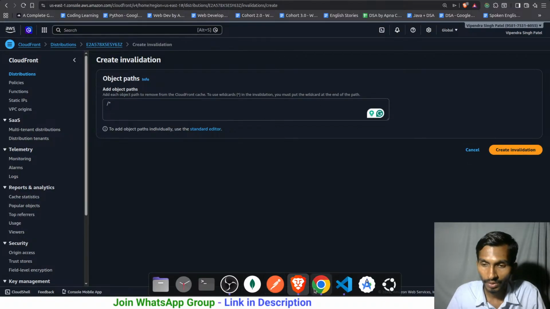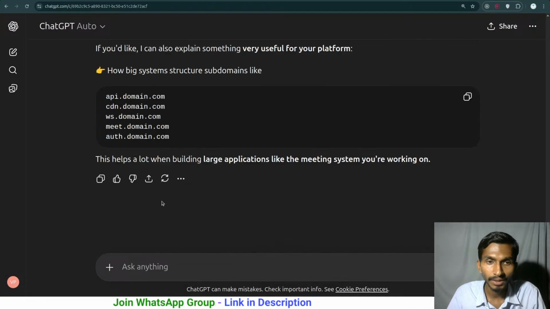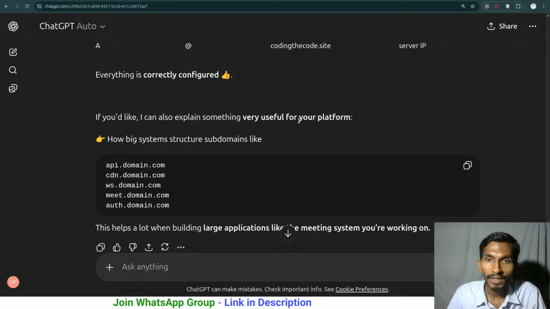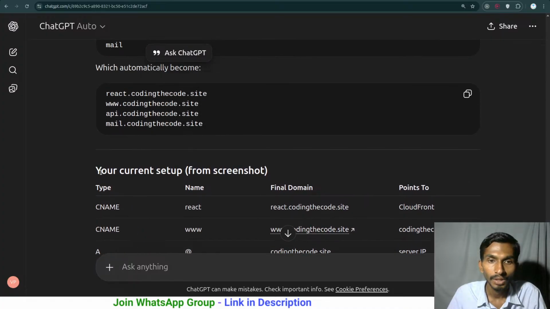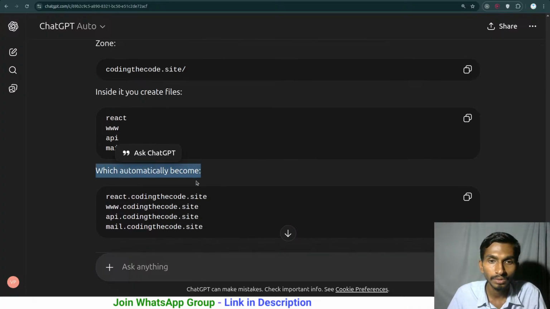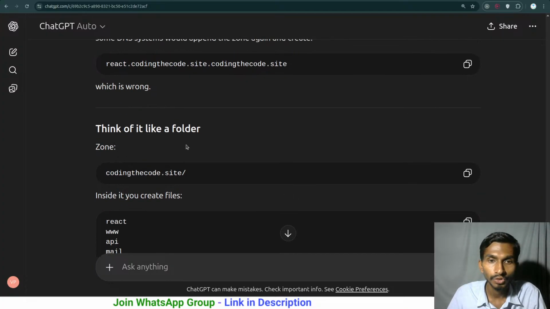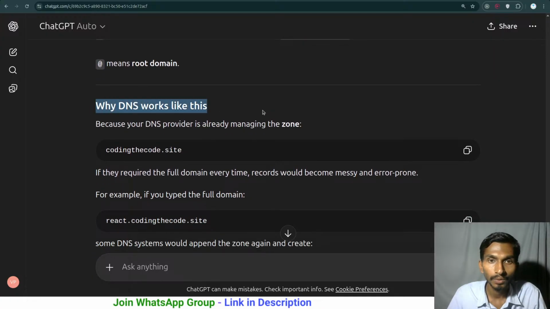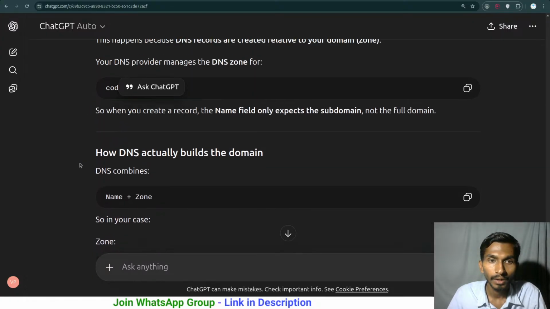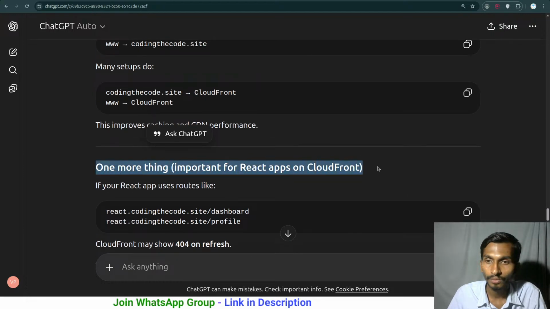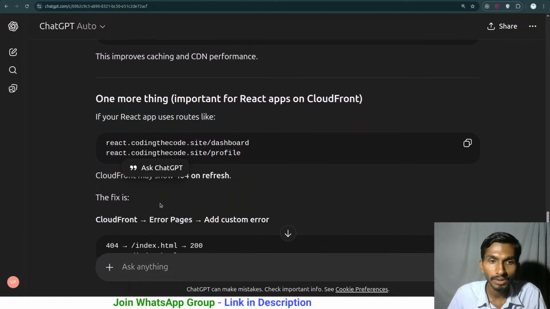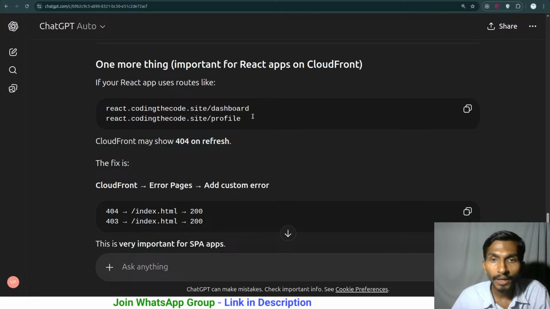So let me check what was the result of ChatGPT. It said at the end that if you like, I can also explain a very useful big systems structure. No need. Current setup from screenshot, and DNS builds. And then one more thing important for React CloudFront. If your React app uses routes like this, CloudFront shows 404. To fix this, CloudFront error pages.